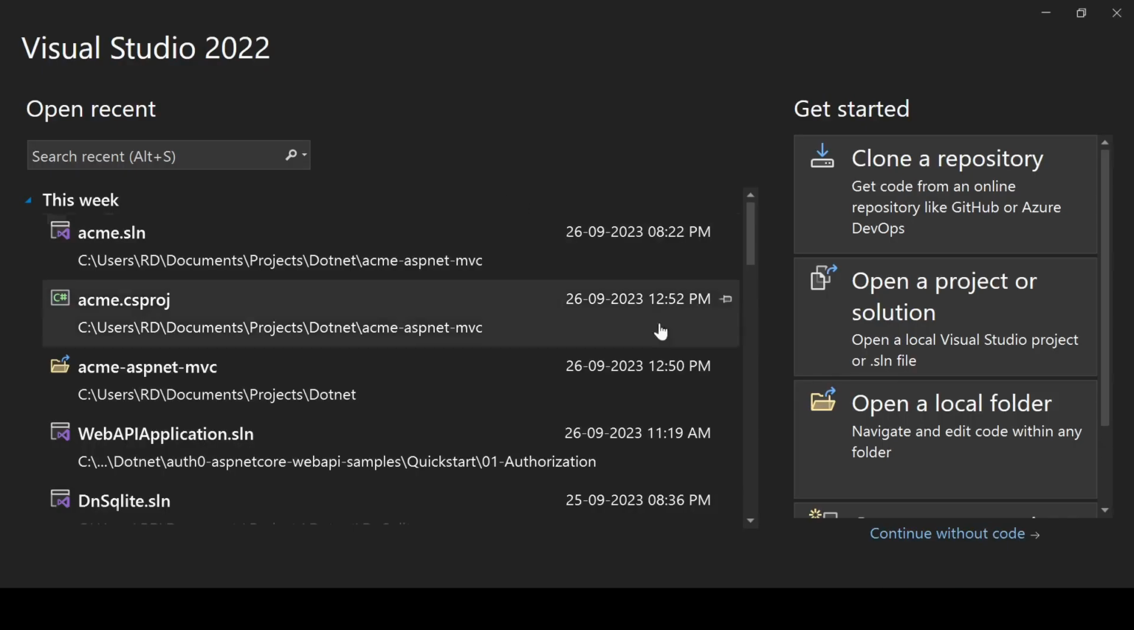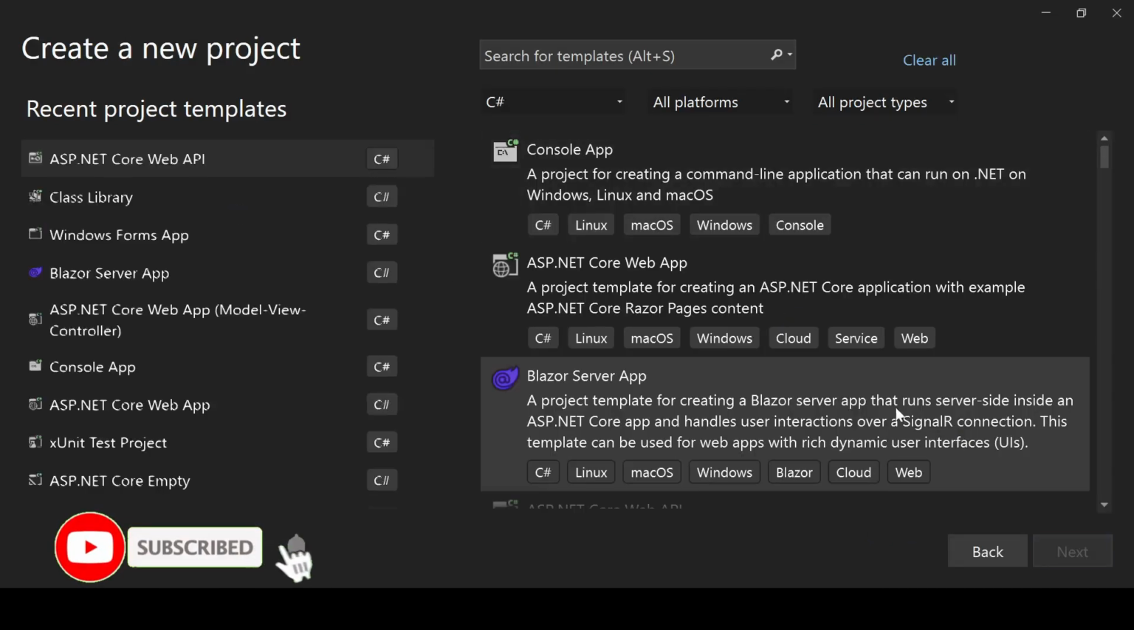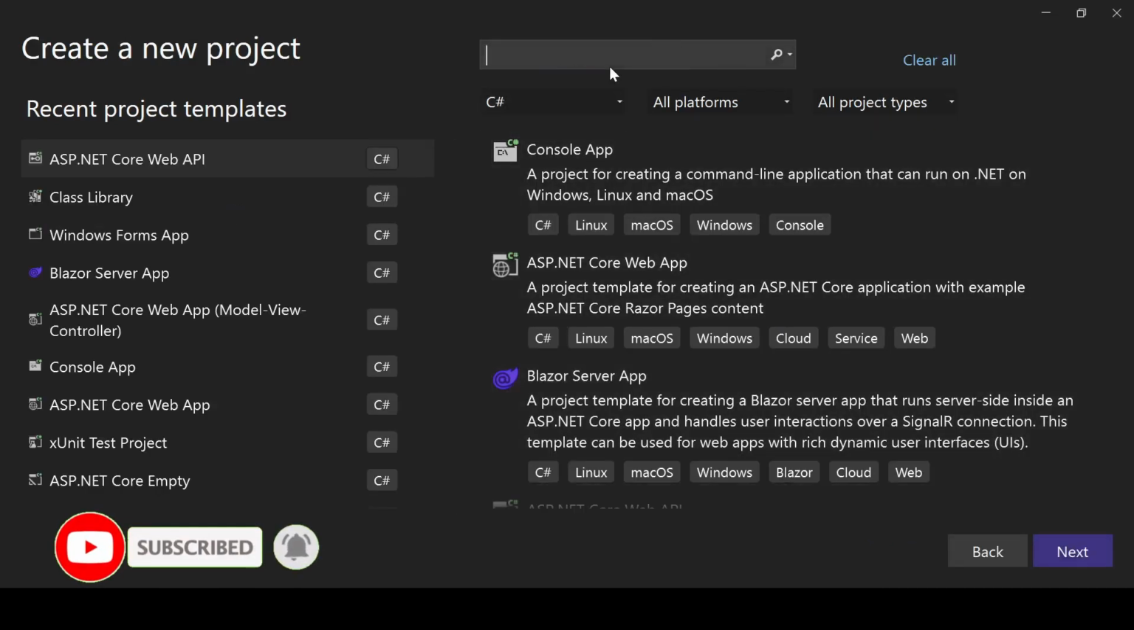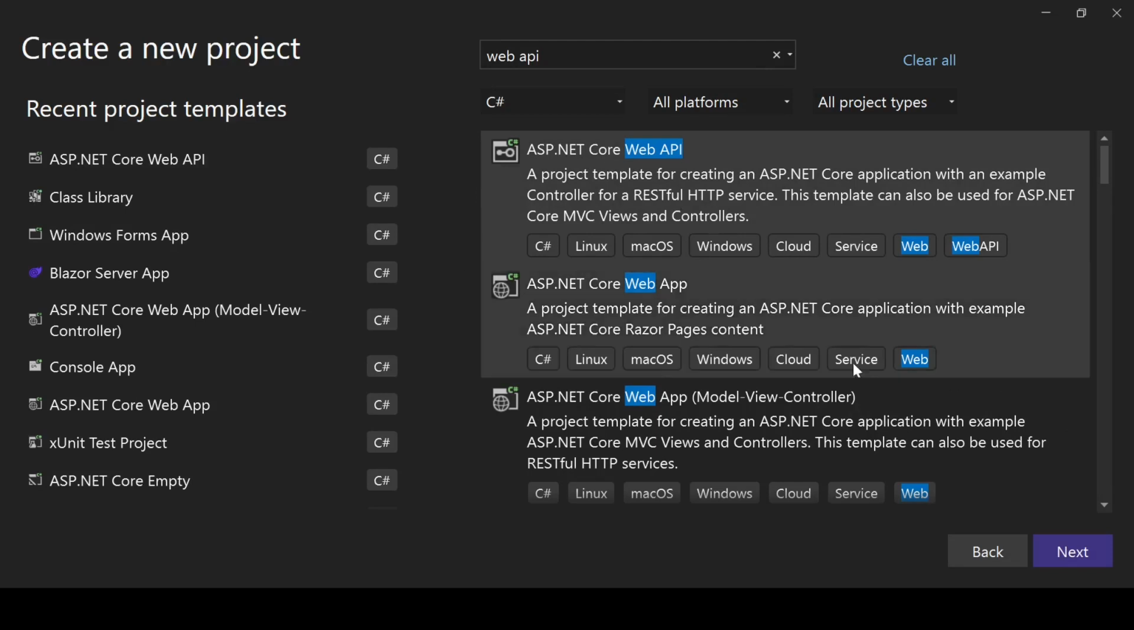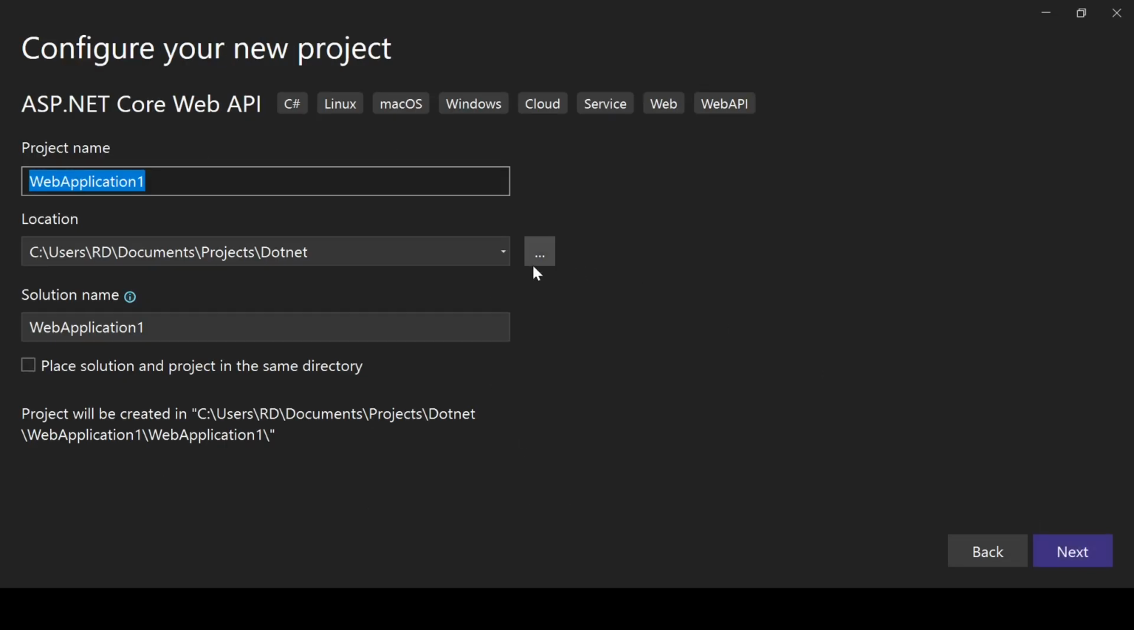So let's create a new project. Click here in the create new project section, and here I'm going to search web API and I will select this template, ASP.NET Core Web API. Just click on next, and here let's change its name, so it will be .NET mysql EF. So we are going to use Entity Framework in this project, so that's why I'm naming it like this.